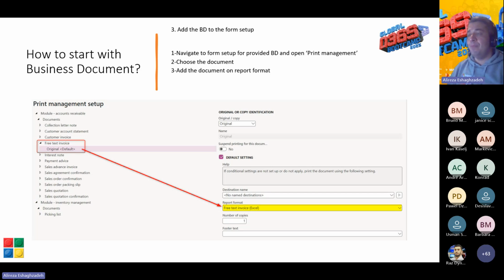And then, when it comes to starting with the business document, as soon as you have installed it, you need to attach it to the print management setup. In the accounts receivable and accounts payable projects, there is a specific form for that, which is in form setup, and general print management. So you can associate the model that you have created to the document that you want to generate. For example, in this case, I have changed it from the SSRS one to the business document.